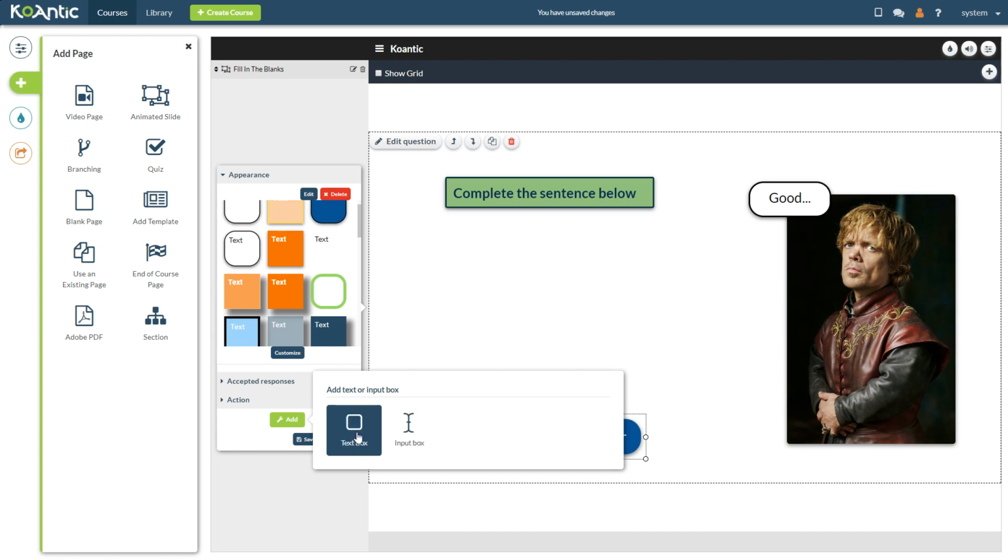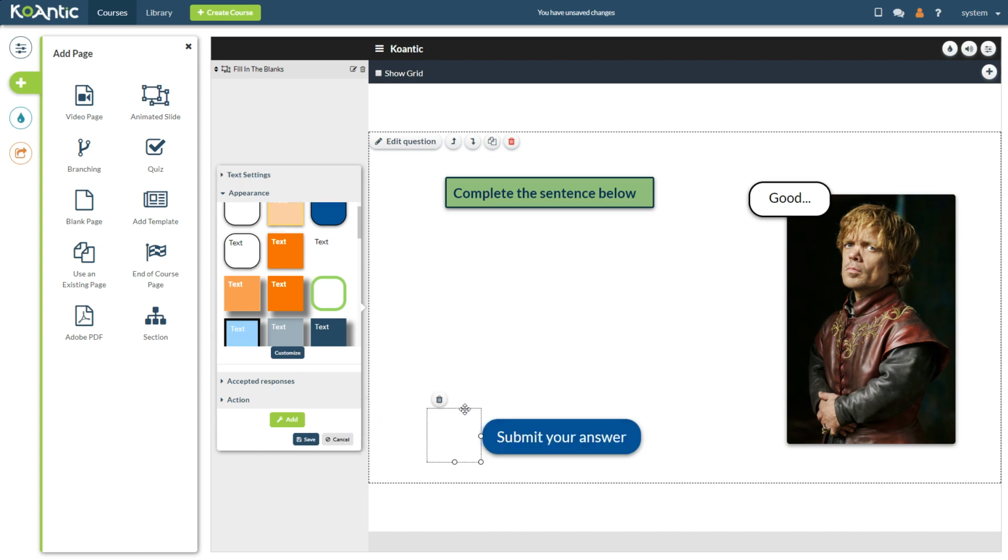Let's start with the text box. Clicking on it, you have your box that appears, pretty much the same as a text box interaction. So we're going to write our text.